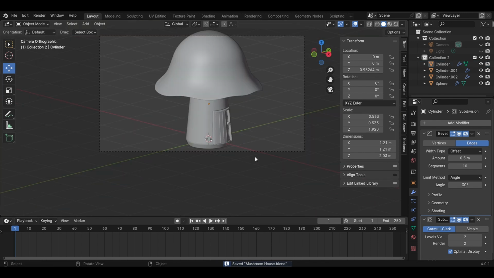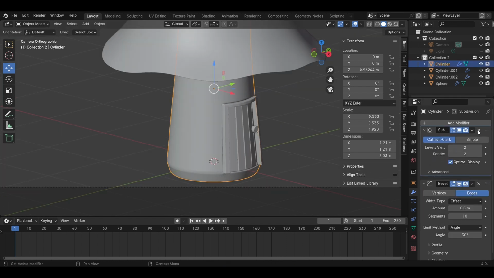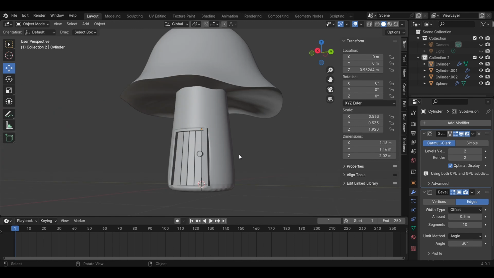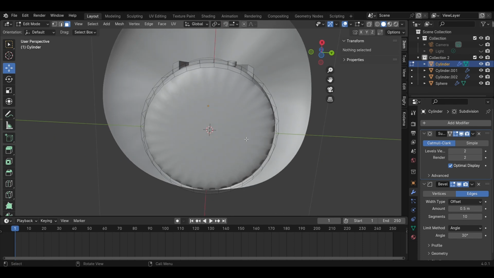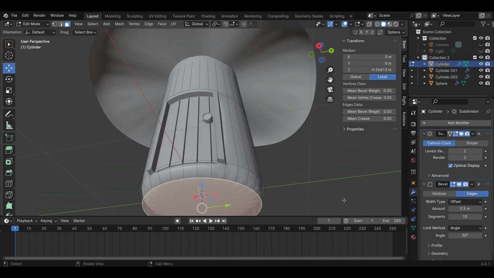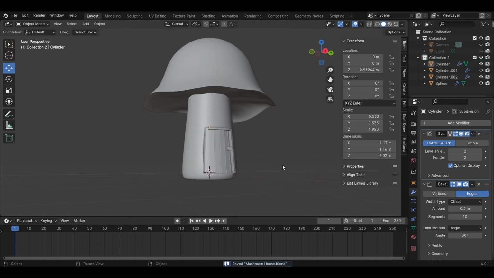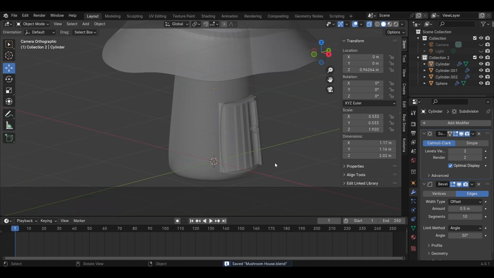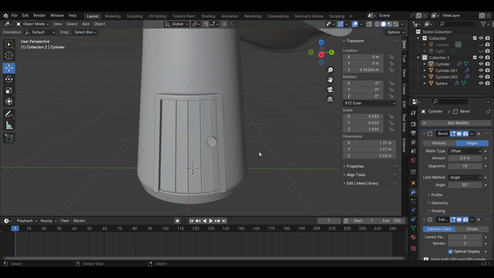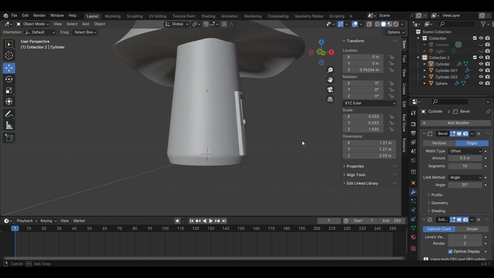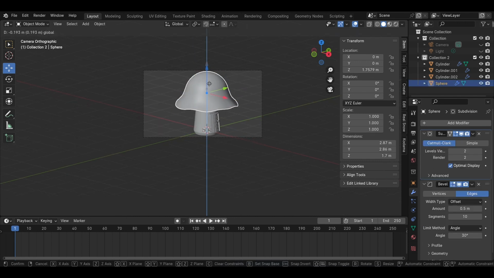Press 0 to see the model through the camera. Switch the modifier to see the model change to more compressed. Select the face at the bottom and press I to add the face inside. Select the top and move down a little bit to balance the mushroom.